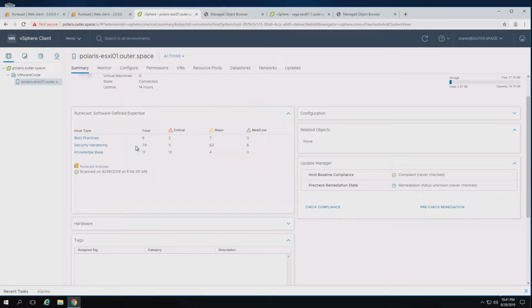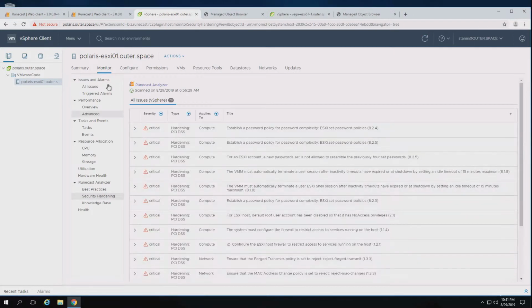I will have this widget on every object I click on the left-hand inventory. It is also interactive, so if I click on the 79 security hardening issues, it will bring me to the Monitor tab, and you can notice here that there is a section Runecast Analyzer, and it will bring me specifically to the security hardening issues.